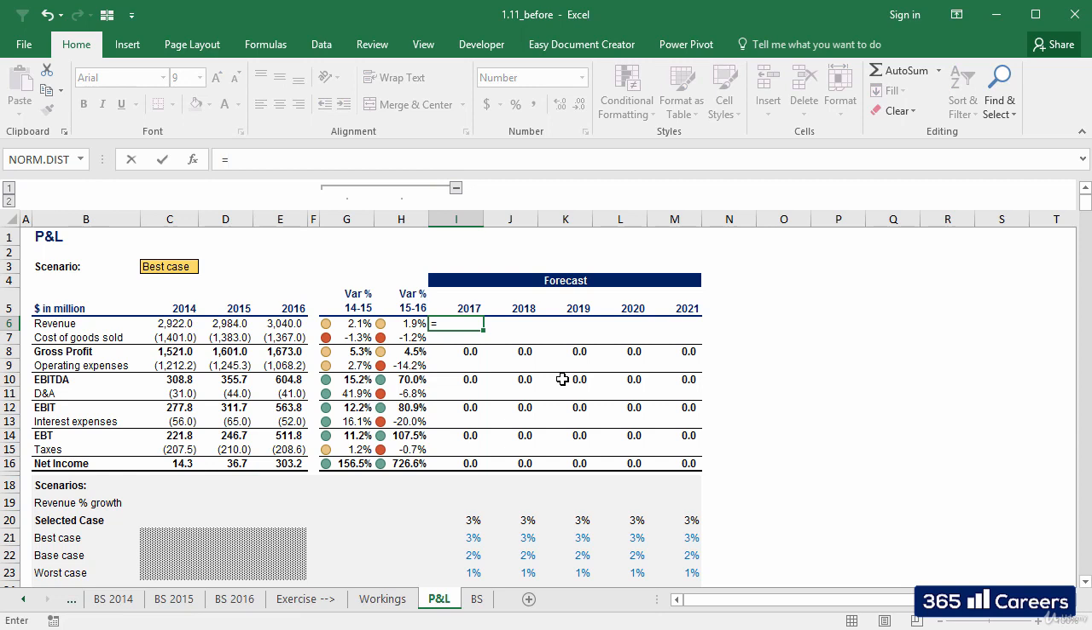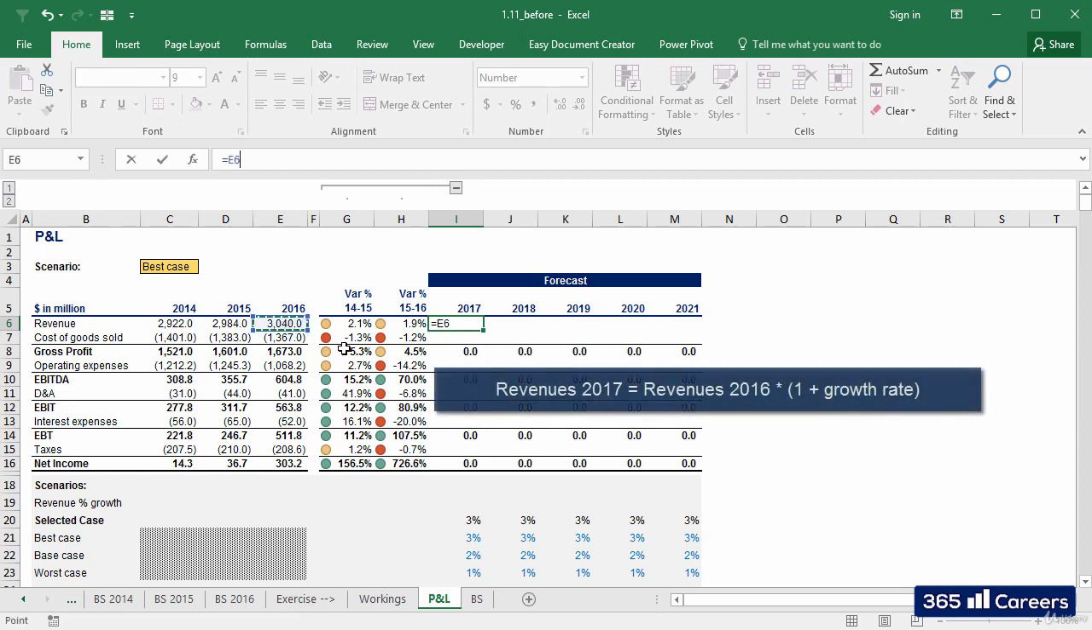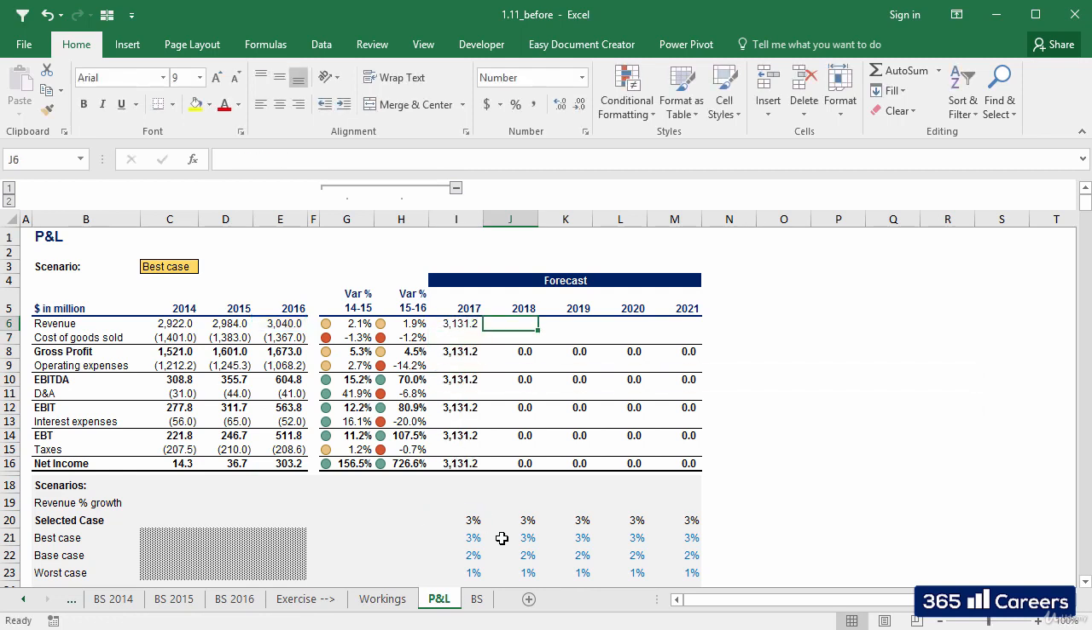Revenues in 2017 can be obtained by multiplying 2016 revenues by 1 plus forecasted revenue growth. The same is valid for 2018, 2019, 2020, and 2021.